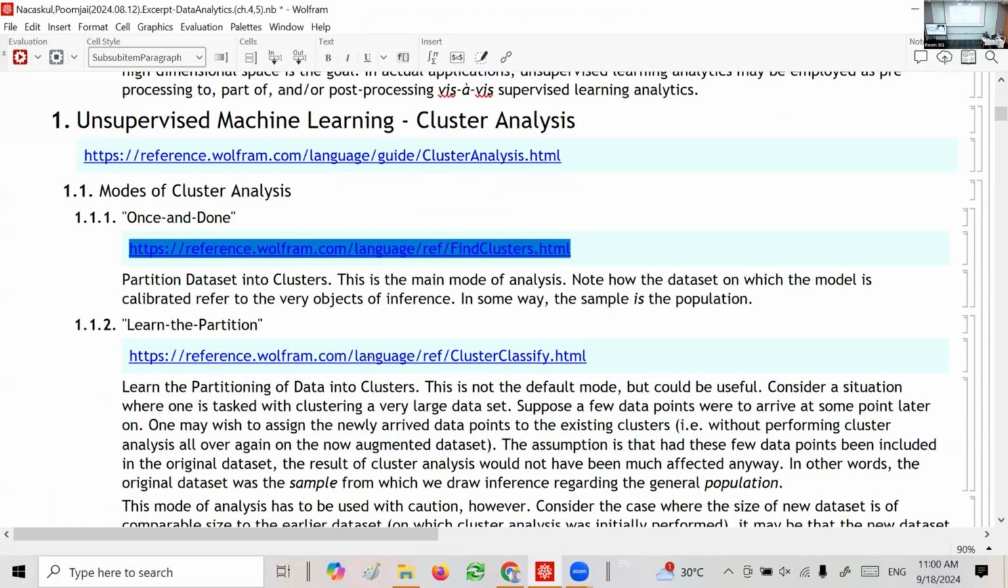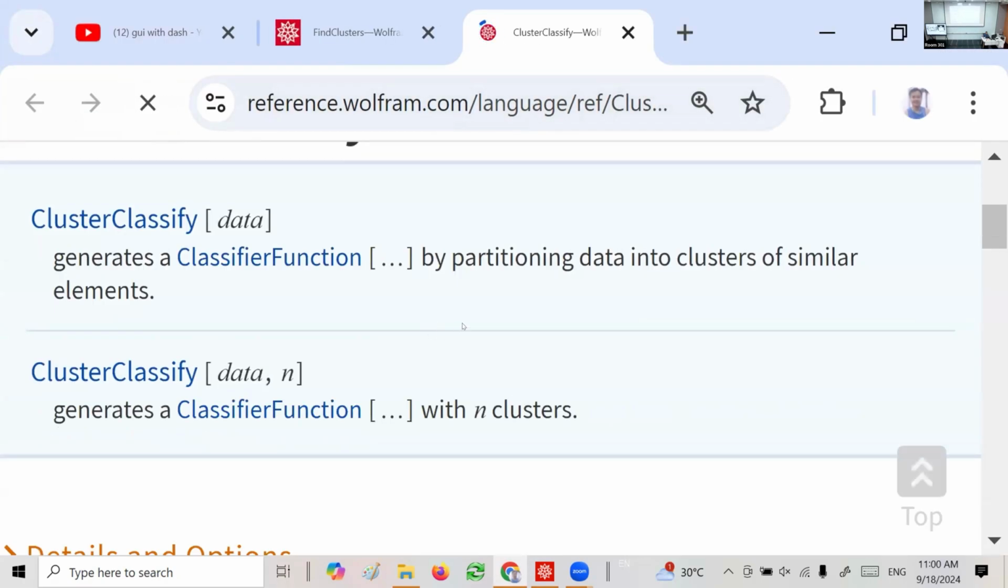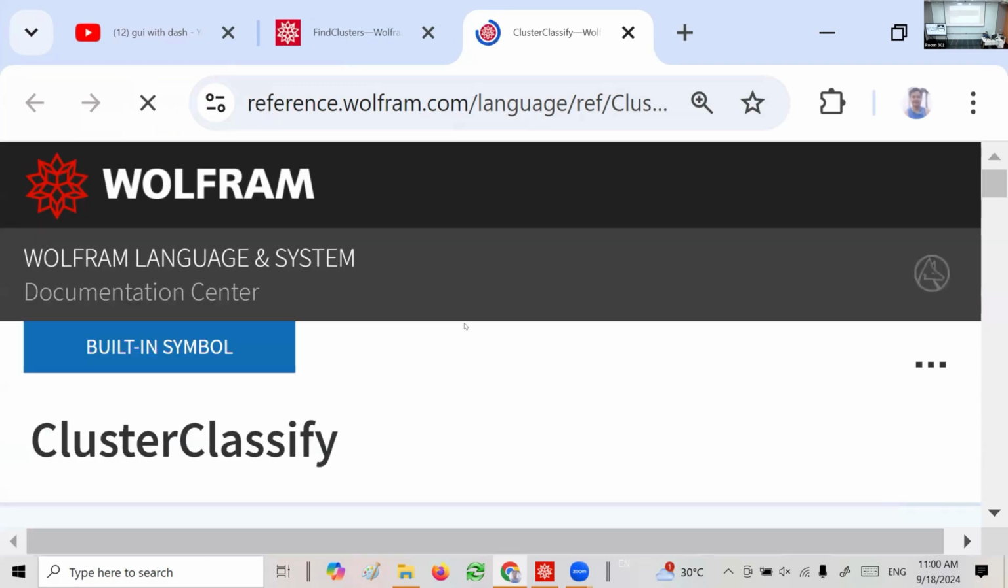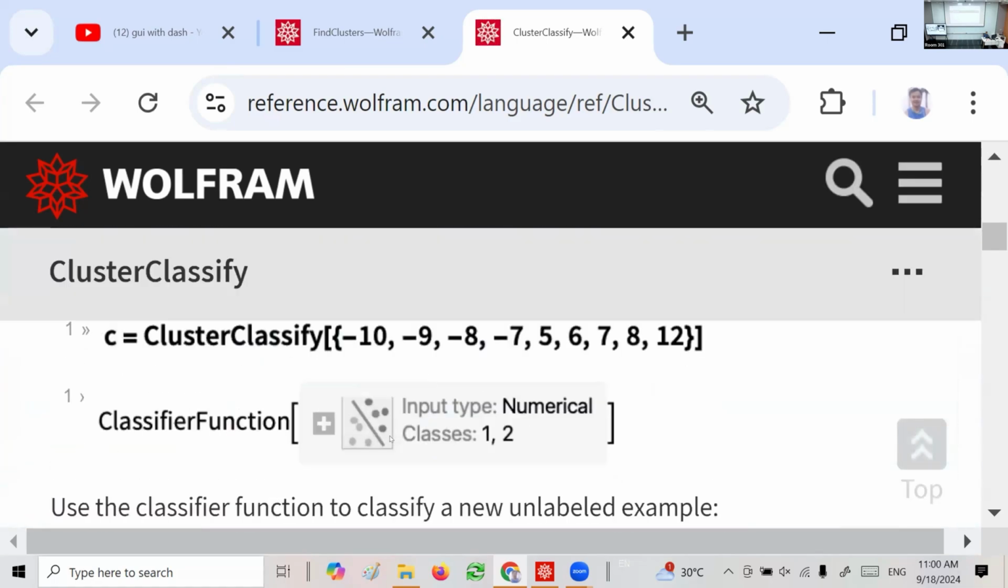Now, if you want to learn the partition, it's cluster classify. What it means is that it creates a partition and it automatically labels one cluster as 1, the second cluster as 2, the third cluster as 3. So these are automated labeling. Once it's done, for example, in this case with 2 classes, it automatically says there are 2 classes. So now you put in a new number, and it will say which cluster it belongs to. That's called cluster classify.